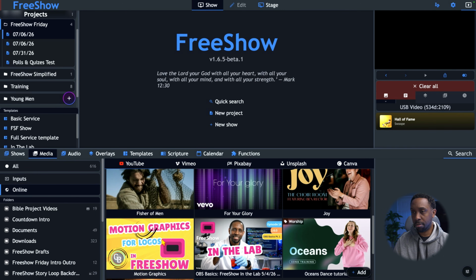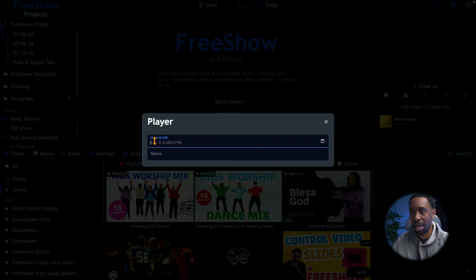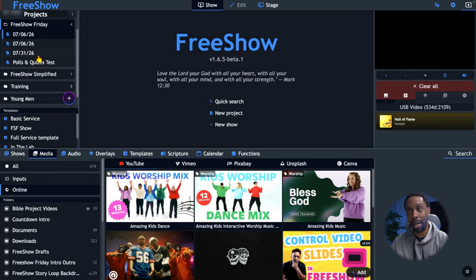And any YouTube video that has been allowed to be embedded, you can actually share that with a simple hit of the add button at the bottom and then just paste in the share link, and it'll automatically populate the video for you to add it to a project.